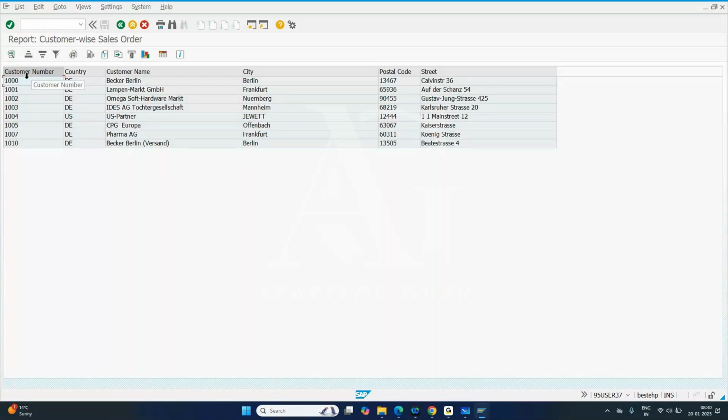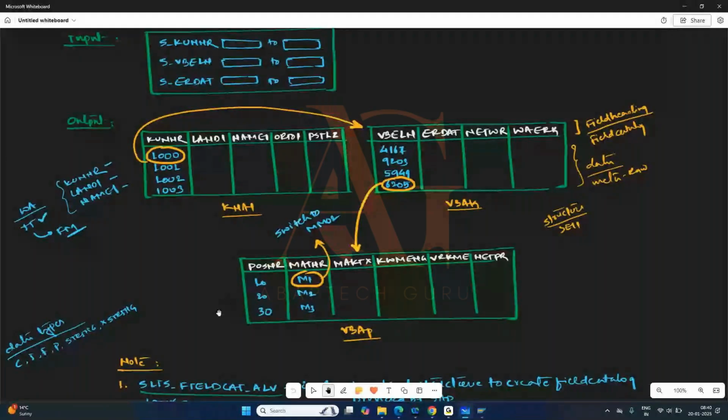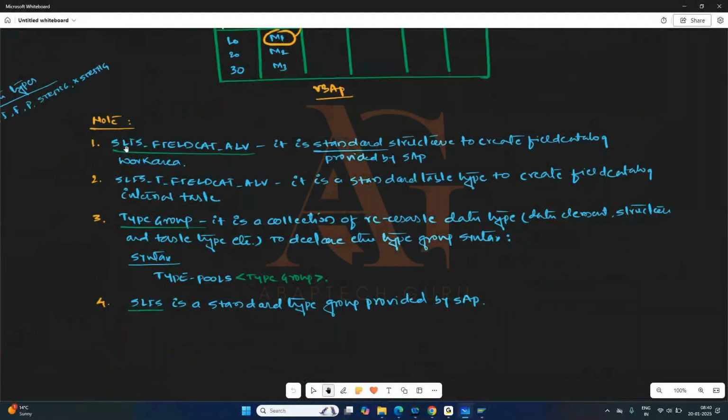then we need to define our own field catalog work area and the internal table. And for that field catalog work area and the internal table, the structure and the table type are SLIS_FIELDCAT_ALV, and the table type SLIS_T_FIELDCAT_ALV.